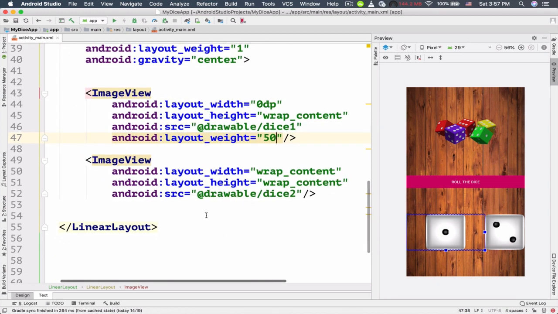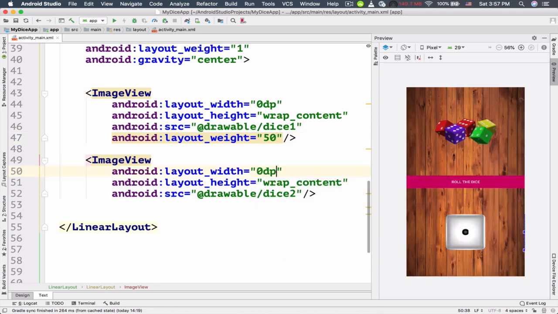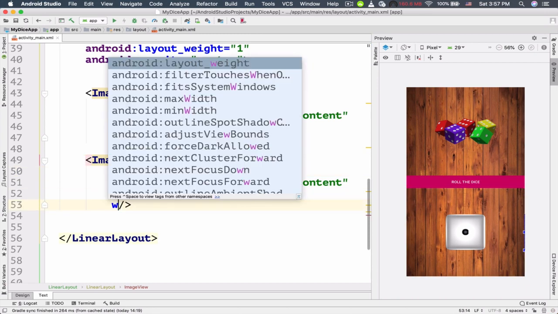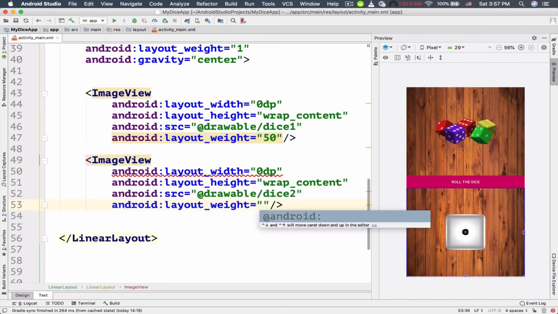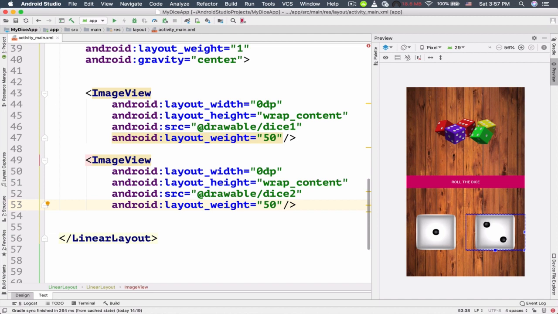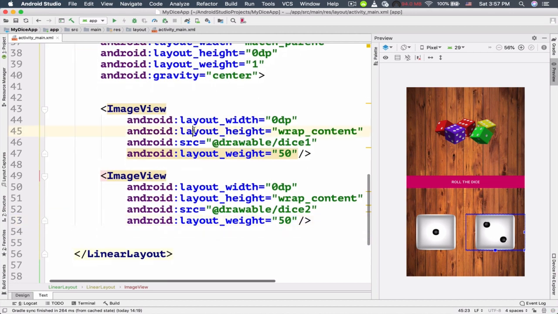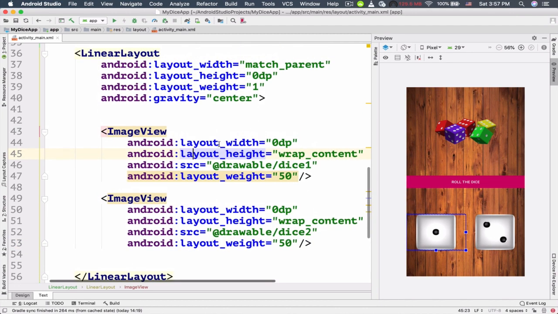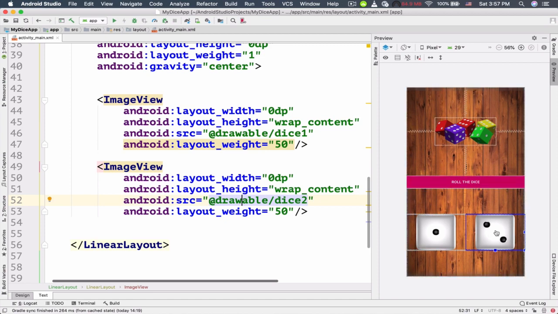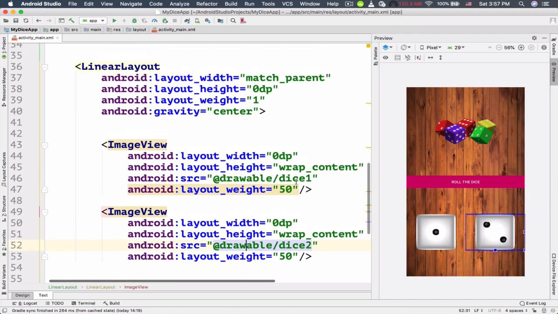And I want to do the same for the second image view, for this second dice image. Here, I want to assign the value 0 dp as the layout width, and I'm going to add the weight attribute, and I want this image view to take the other 50 out of the 100. So I'm going to assign the value 50 as the layout weight. So now each of these image views take an equal value as the width of the parent. Okay, this dice image, the first dice image, take 50, and the second dice image also takes 50 of the parent layout. So hopefully that makes sense.